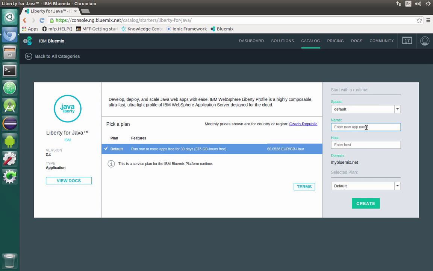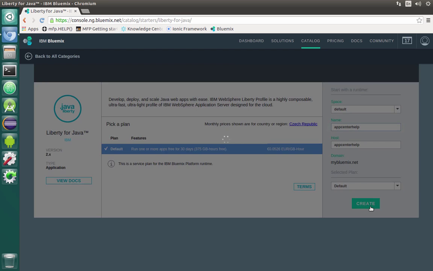So in my case, I will type something like AppCenter help, something like this. This is just an example. You don't need to do the same. It can be fully up to you, but make sure this is unique. Otherwise, it will say that it won't be able to create this host.